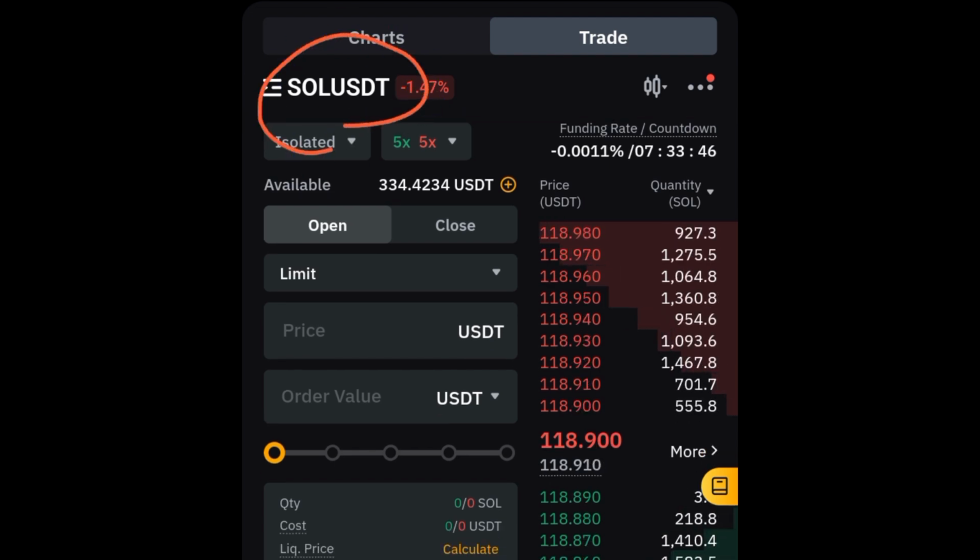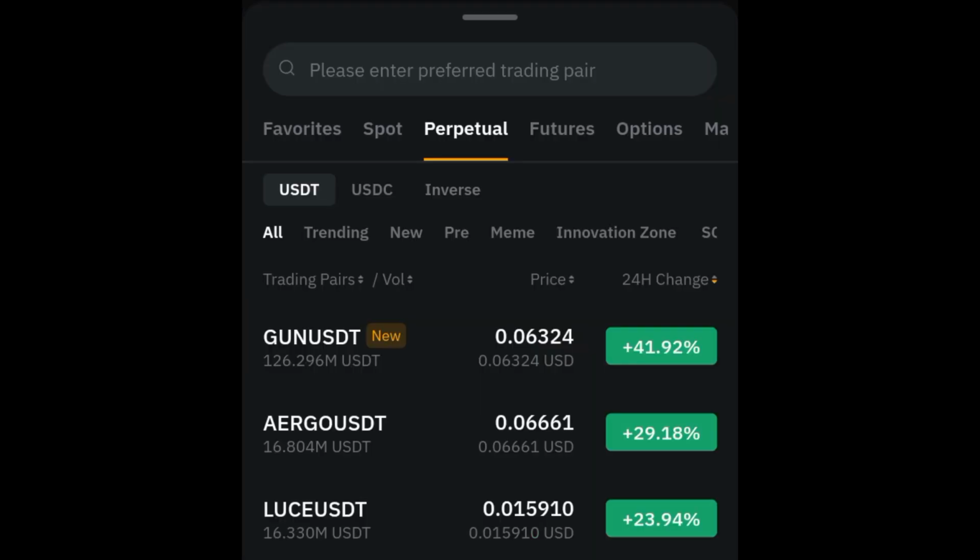If you click on that option, it gives you these different options, and here you equally need to make sure that you're on the perpetual option, and then you can search for any of the tokens. You can use the search option here to search for the token you want to trade. Once you see that, you select it.